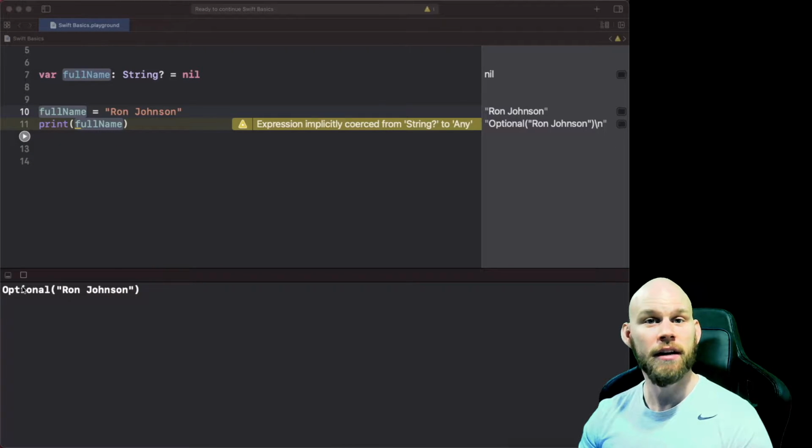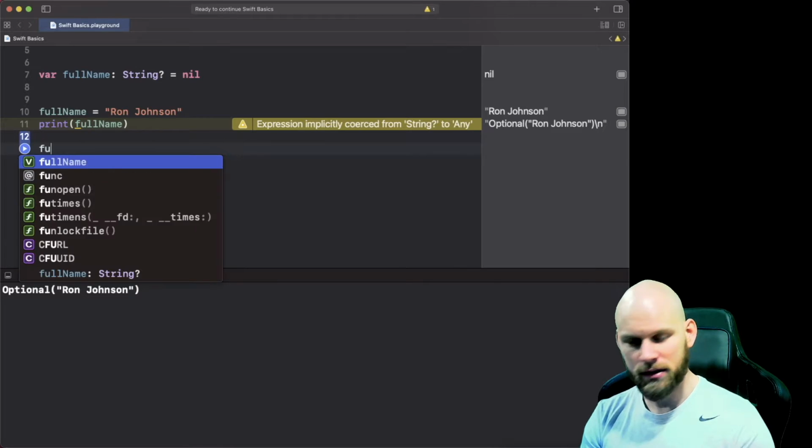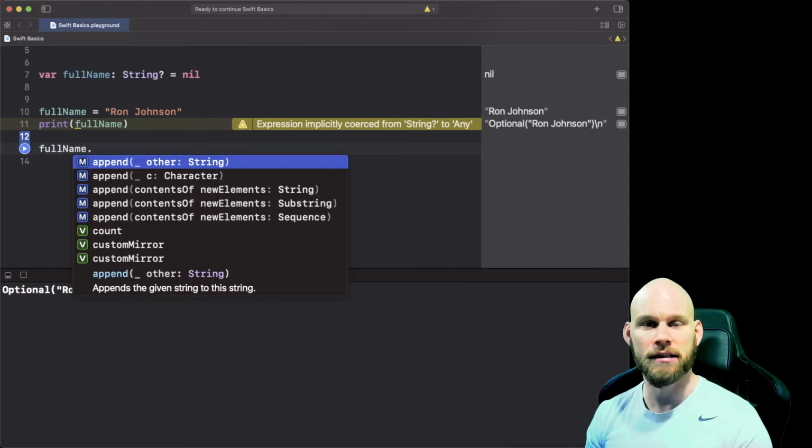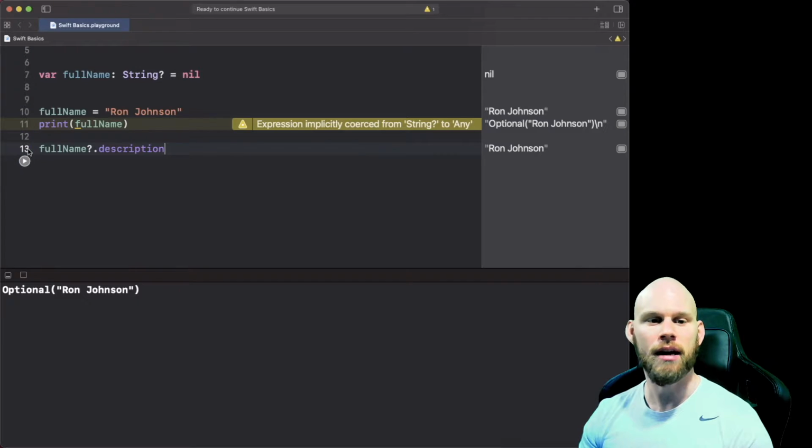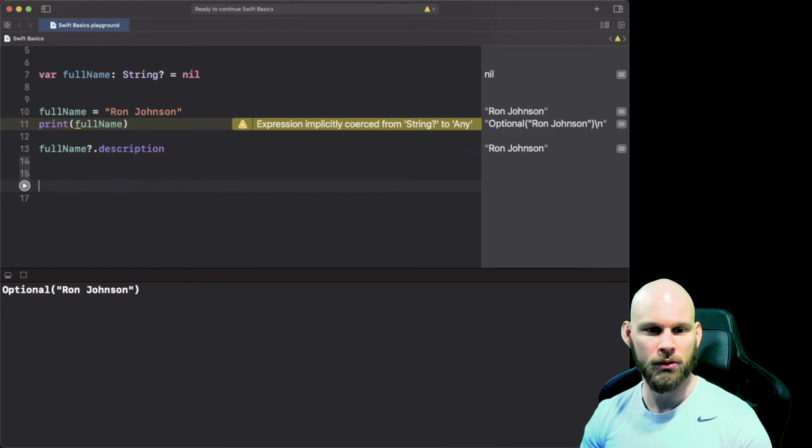Now we're going to do an if-let statement to unwrap this. But first I want to show you this full name. If I go ahead and try to access the description in this, you'll see automatically it adds this optional right here telling it that, hey, this is still an optional, so you're not actually safely unwrapping this. So to do that, let's look at an if-let statement real quick.